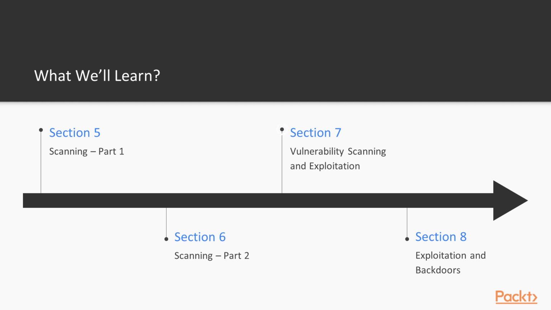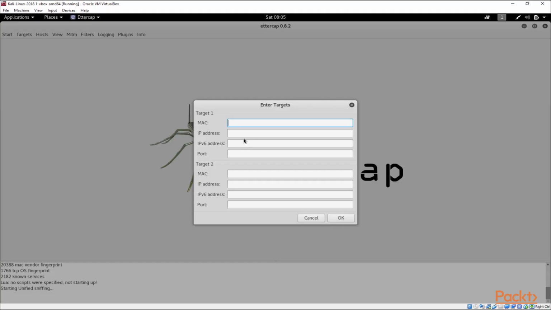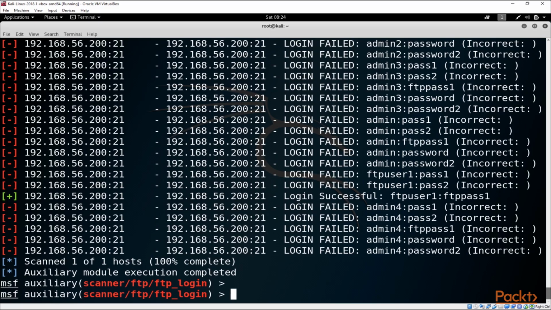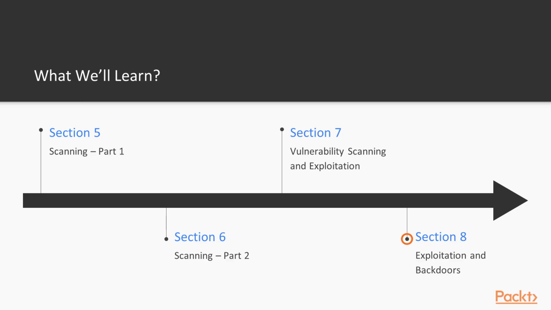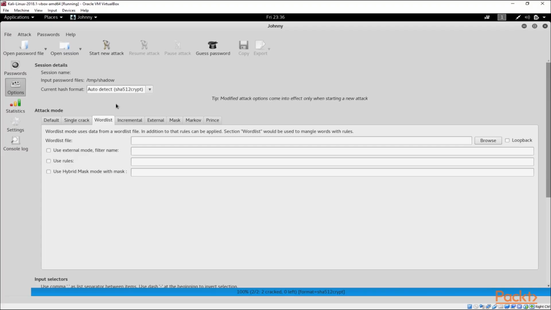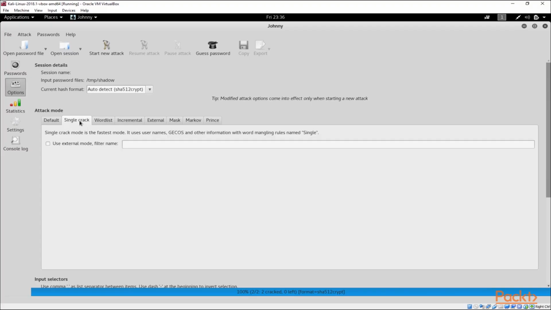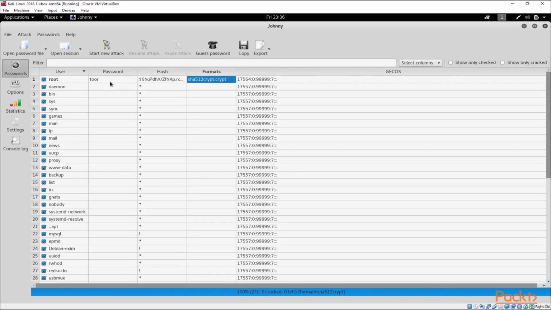In section 7, we will introduce some of the popular vulnerability scanning tools available on Kali Linux. And also some important penetration and exploitation tools and techniques. In section 8 and the last section, we will expand on exploitation and penetration techniques and tools and introduce some post-exploitation considerations for backdoor connectivity as well.